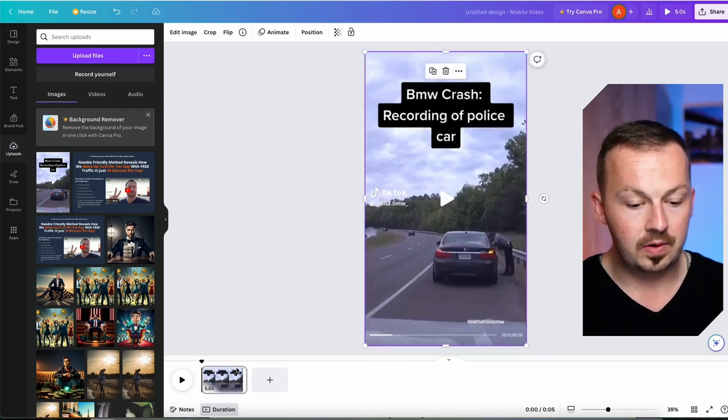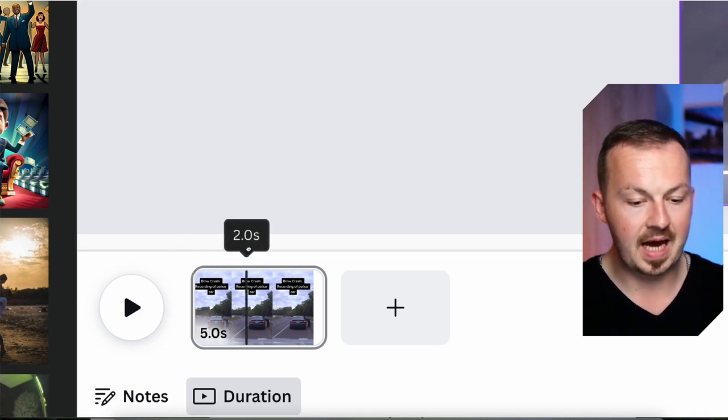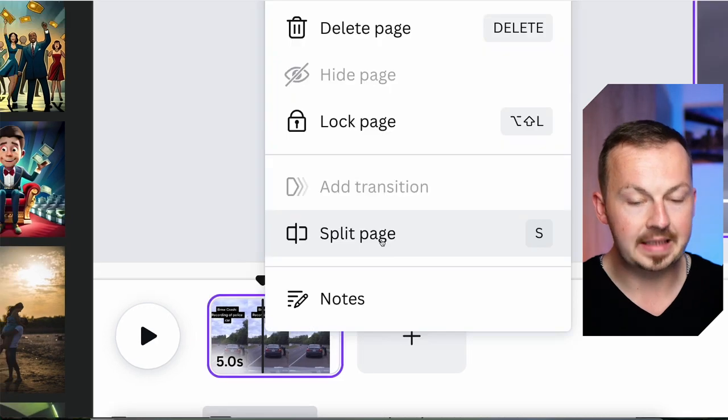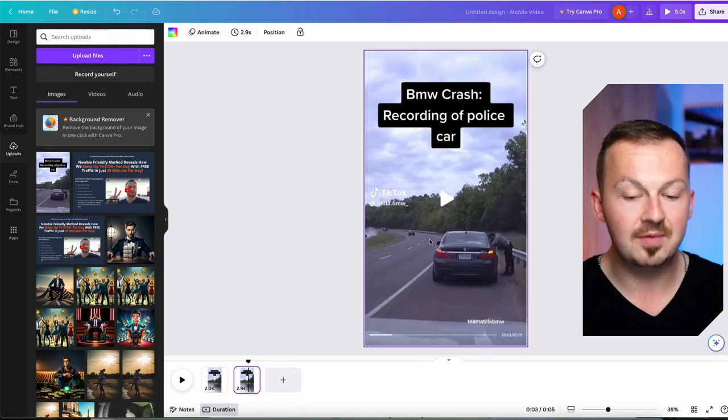And what you want to do is go to this playhead section right here, and position the playhead to at least 1 or 2 seconds just like that. Then just right click and split the page. What you want to do on this second part is select it, and even though it's going to be a still image, it's going to be acting as a video now.